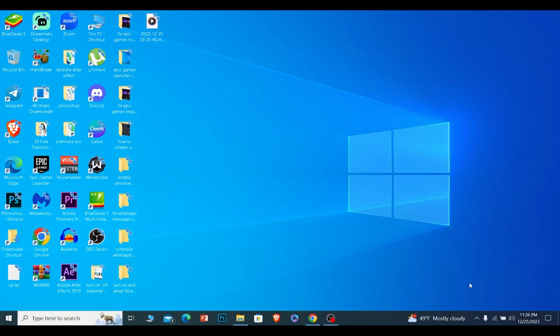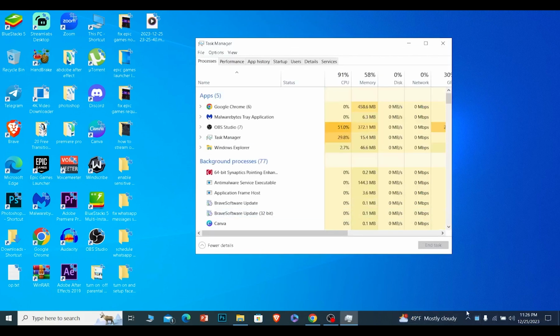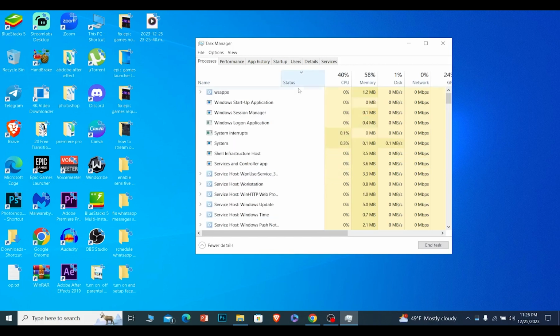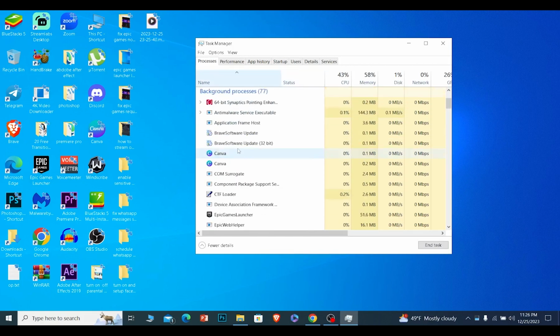and click on Task Manager. And remember, if you don't see Task Manager over here, you can always just search for Task Manager over here as well. And you will see Epic Games over here. If you see Epic Games over here, right click on Epic Games and click on End Task. Once you click on End Task, it'll stop Epic Games from running in your background as well.